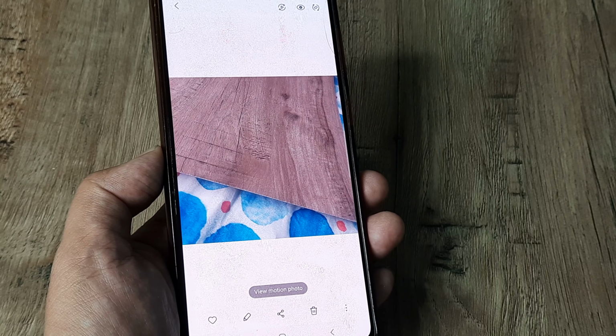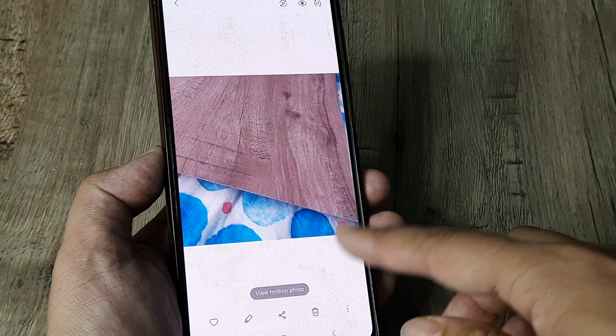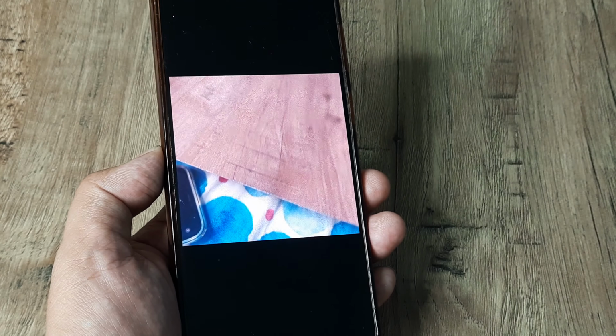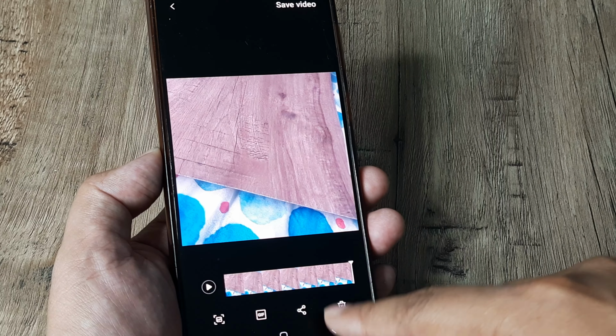I want to speak of a certain issue that many Samsung users face, and that is whenever they try and click pictures, what they get is a motion photo. Now, a motion photo is a photo which appears to be in motion, but it's not a normal photo, and you really don't want this to happen.